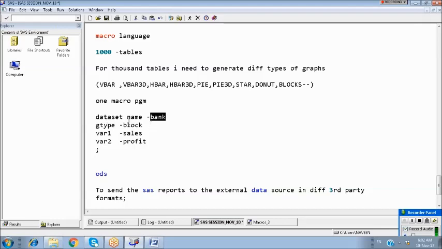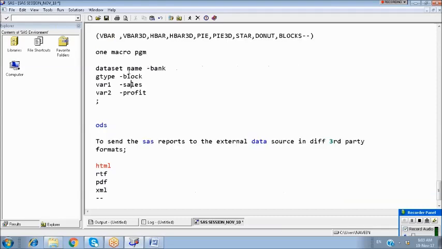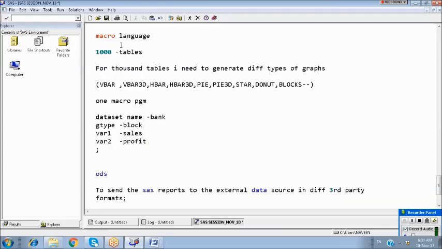Which type of graph do you need to generate? Okay, this time block. Between which variables? Between these two, sales and profit. It's very easy now. Instead of writing total code, I'm just giving this information: the table name, which type of graph, between which variables. So it's so simple. This is the importance of macros here. We can reduce the text and save time to perform repetitive tasks.